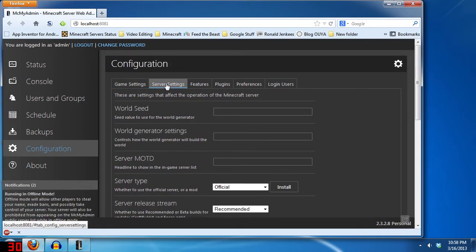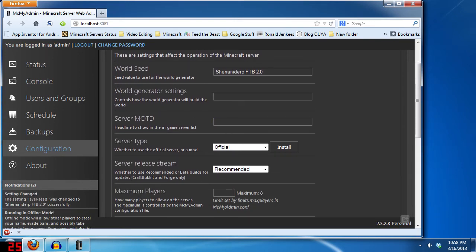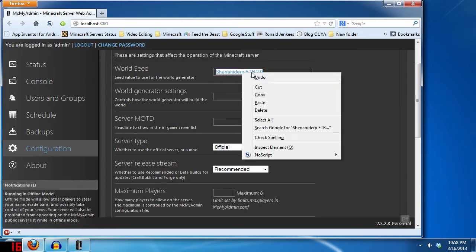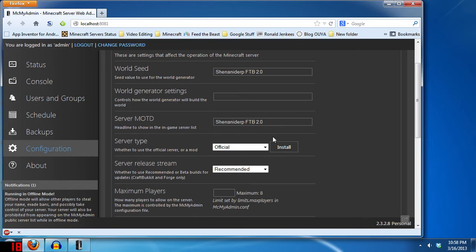We go over to server settings. World seed. Now, this is where you would put in a predetermined world seed if you have one. As far as I can tell, you can pretty much put in whatever you want. Let's throw some luck in there. 2.0. The name of our server, I will leave that alone. Server MOTD. This is basically the name of your server, what your server is actually going to be called, which is exactly the same as this. So we're going to leave that as that.